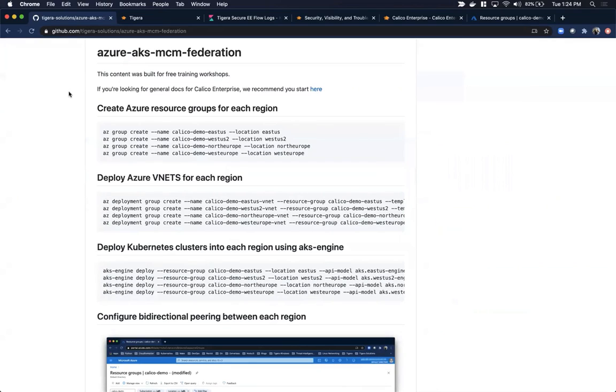So we have some commands here, and I'm just going to go through here. Some of these I've already completed because they take a long time to provision the AKS engine clusters. It can take like 5 or 6 minutes per cluster or so, and I don't want to spend all of our time waiting for stuff to be provisioned. So I've done some of this stuff already, and we're going to go through this.